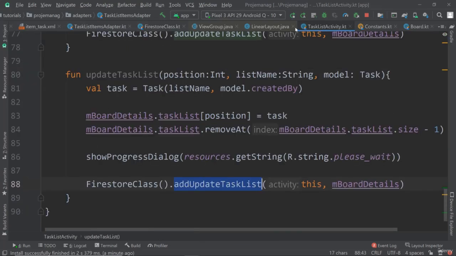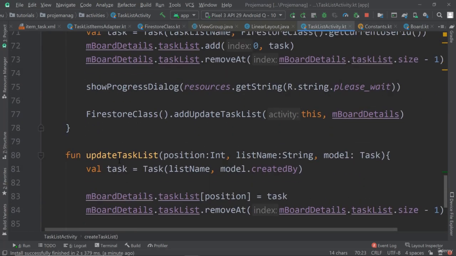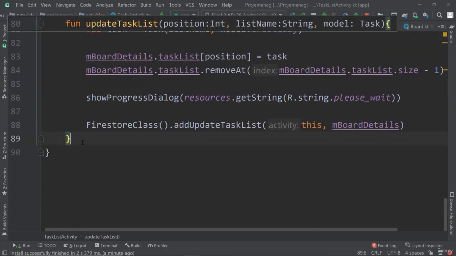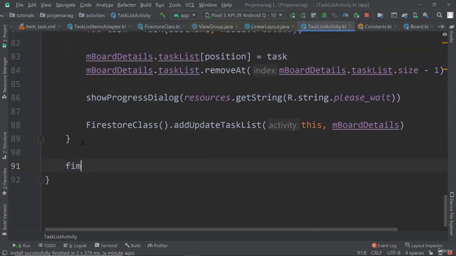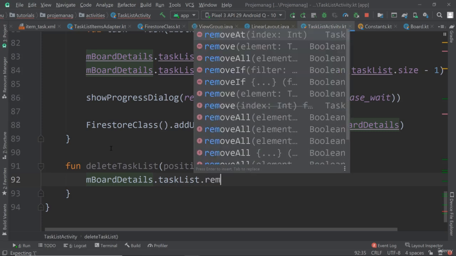Therefore, we need to go back to our task list, because here we created the createTaskList, the updateTaskList, and now the deleteTaskList. So fun deleteTaskList, and here we use position: Int, so we need to know at which position we want to delete something, and we just go ahead and say mBoardDetails.taskList.removeAt(position).